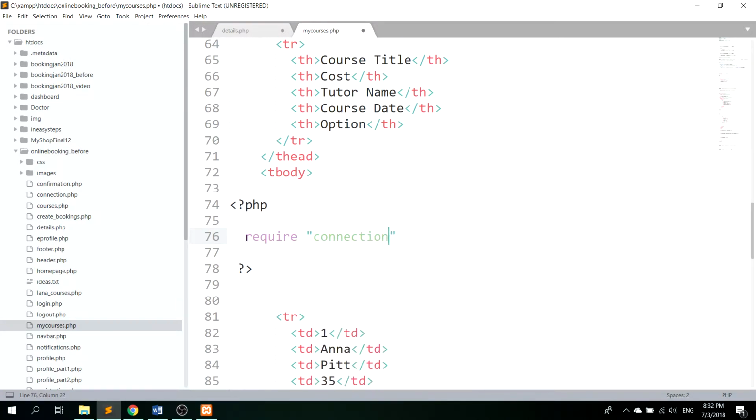Require. I really hope you're not hearing that music louder because it's blasting.